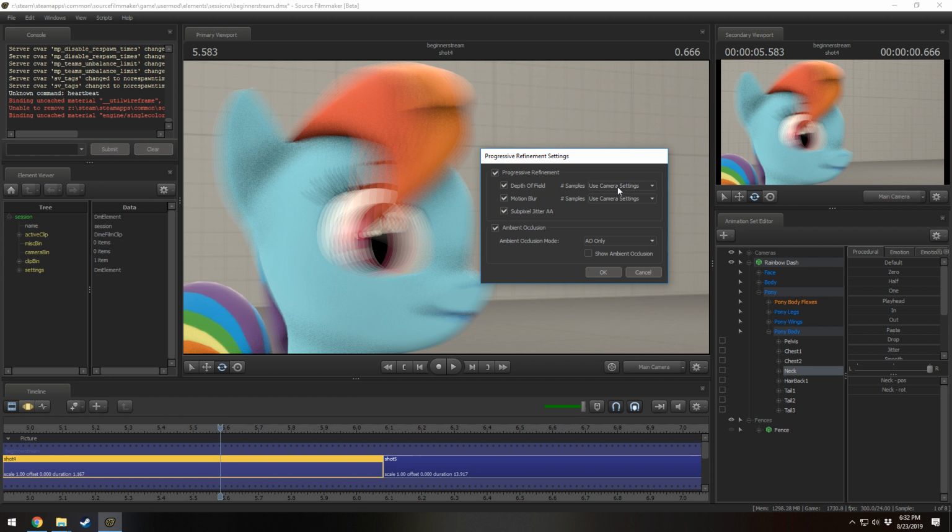But this is saying how many passes do you want. Right now it says use camera settings, so I don't want that. 8 is not enough, which is the default. We're going to override this to something higher. The higher you go with these, you're essentially doubling your render time. So the amount of time it takes to do an 8 will be doubled when you go to 16, and from 16 to 32 is double, double, double, double. Normally 256 is about where I feel you're going to get the most bang for your buck.